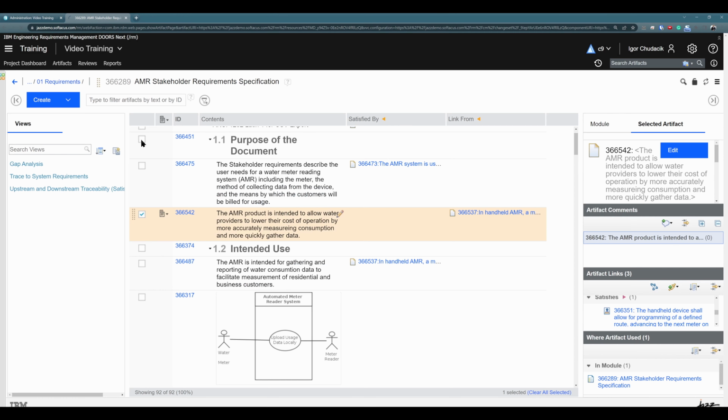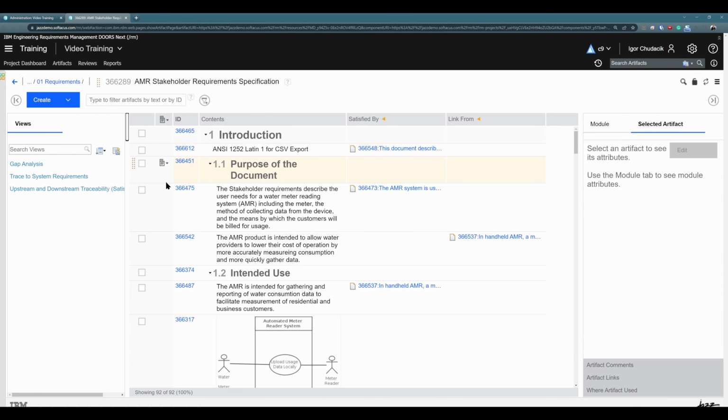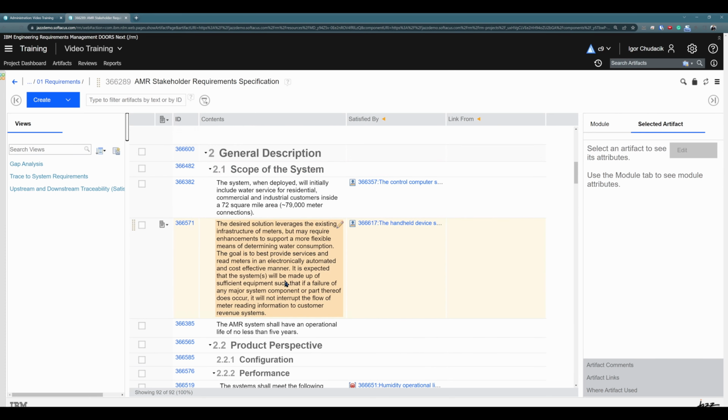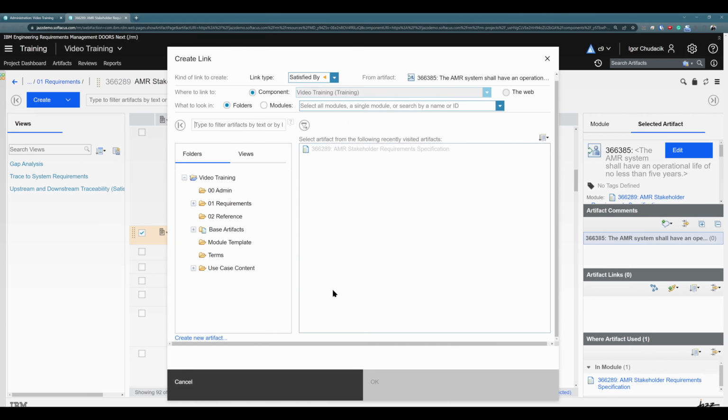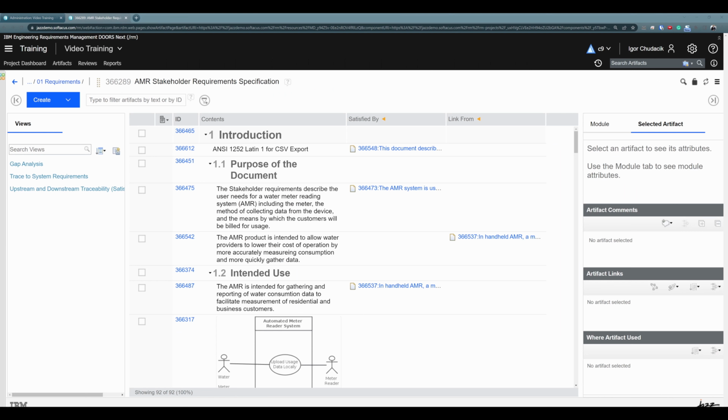Perfect. I will go back to the module, refresh, and let's now choose, for example, this artifact and let's try to create an incorrect direction. You see, I can only create satisfied by, I am not able to create any other link and I am not able to create this link with incorrect direction. All I can do is click on satisfied by and I can try again, but you see, I am not able to change the link type. So the link constraints work. We allowed creating the satisfies link type with the chosen direction between stakeholder requirement and system requirement.